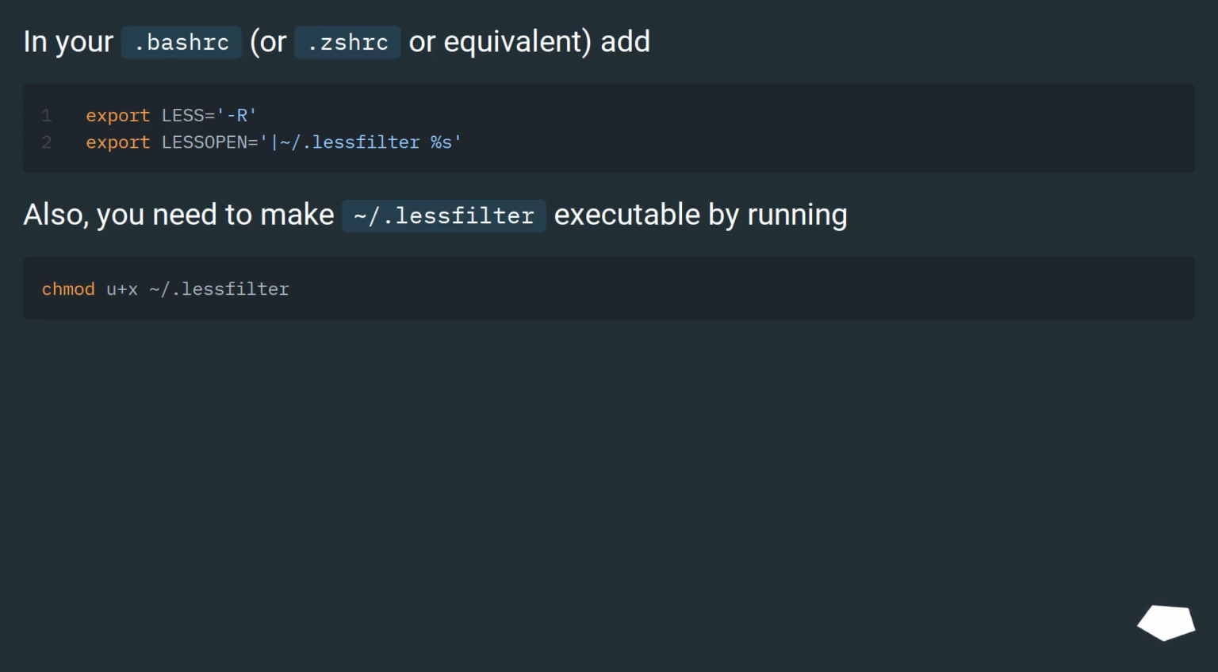In your .bashrc, or .zshrc or equivalent, add the following. Also, you need to make .lessfilter executable by running chmod.